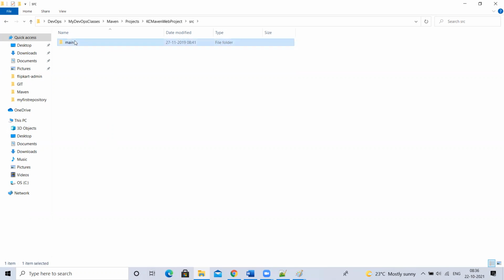Okay, good. I went inside this. There is something called Java and something called webapp. So under main, there is one folder called Java and one more folder called webapp. What this Java contains is the Java code, whatever we discussed, the source code, the original code. Webapp, web application, sorry.